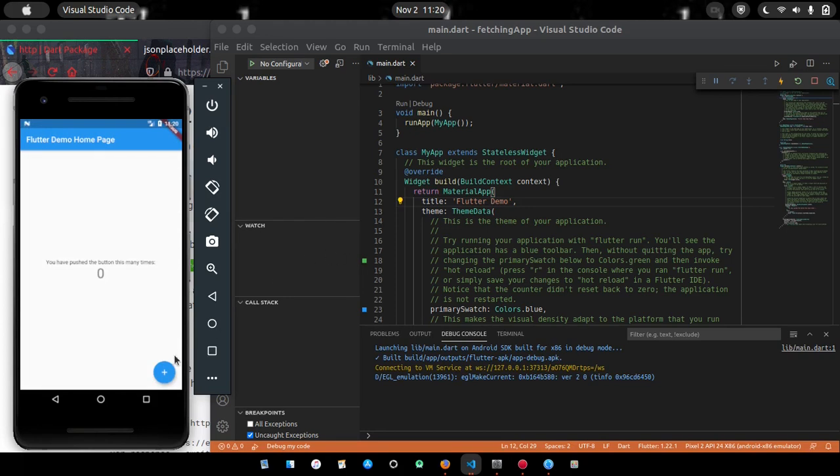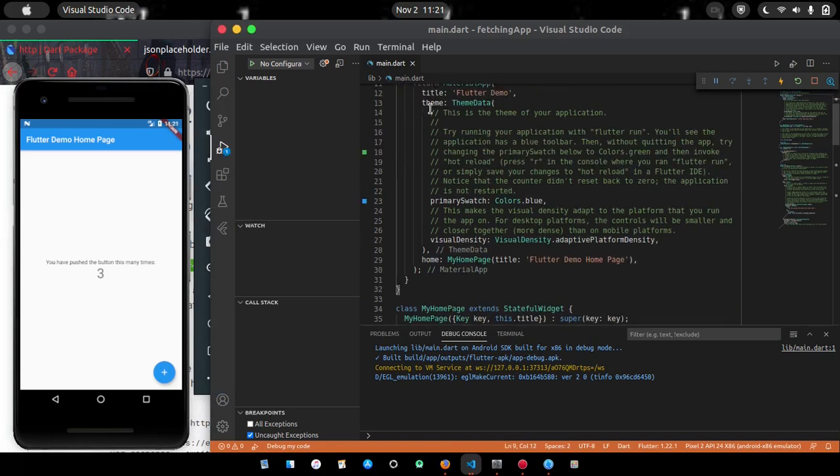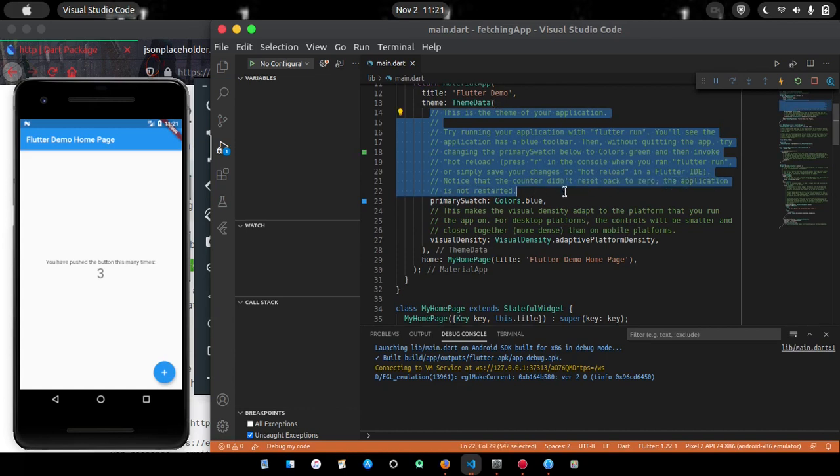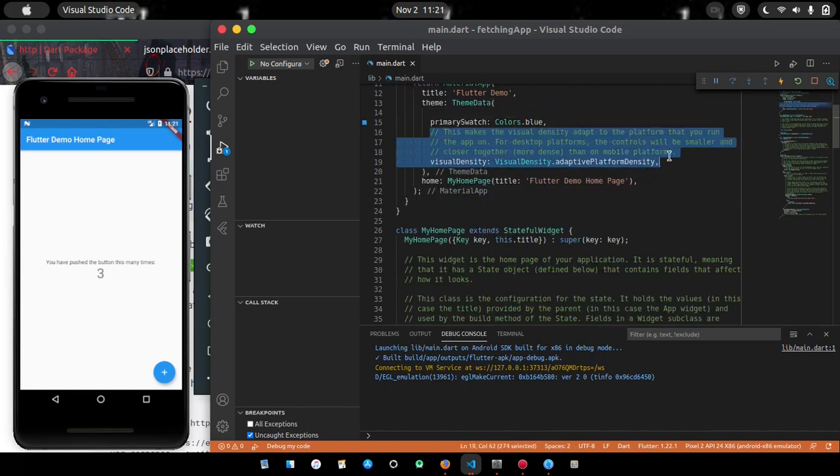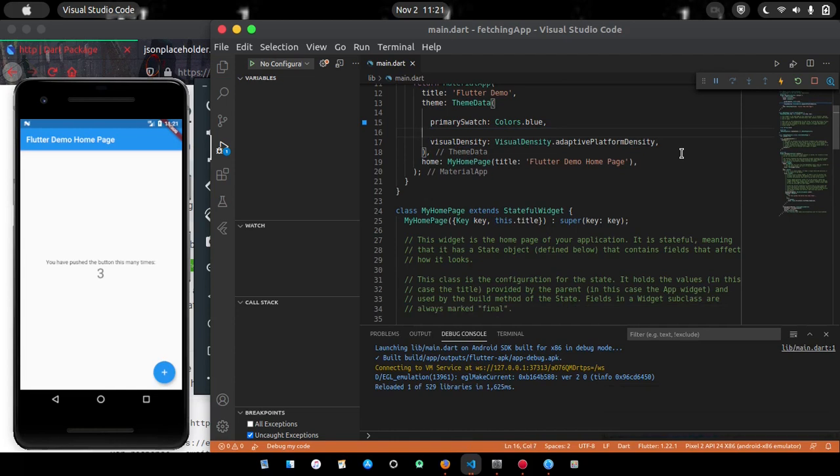Okay, so finally our app is running on the emulator, and you can see just a basic boilerplate app. If you click on this increment button, it's incrementing by 1. Okay, so what I'm going to do is remove all of this code. I'll remove this, we don't need it. I'll also remove this, it's not needed.